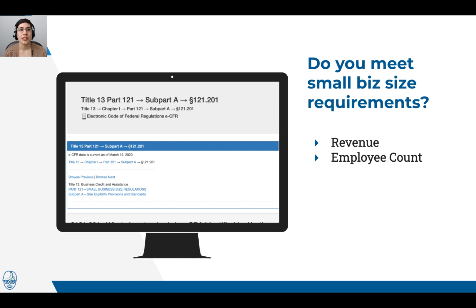go online and understand first what your NAICS code is, which is your North American Industry Classification Code. Then you'll go online to a website, which I'll provide to you, and you'll see what the maximum revenue amount and the maximum employee count is. And broadly, if you have more than 500 employees, you're probably not a small business. You're definitely not a small business.